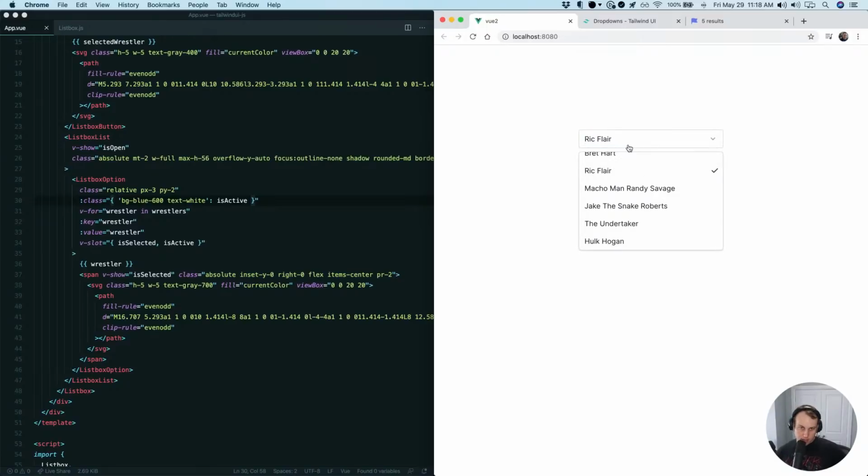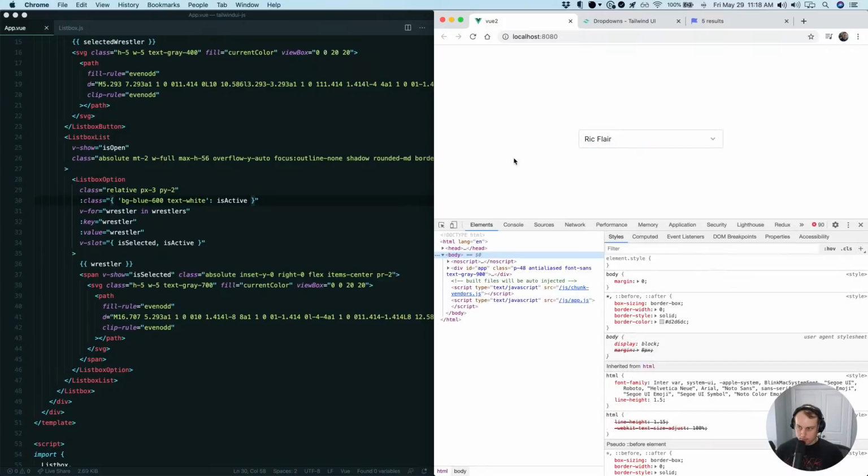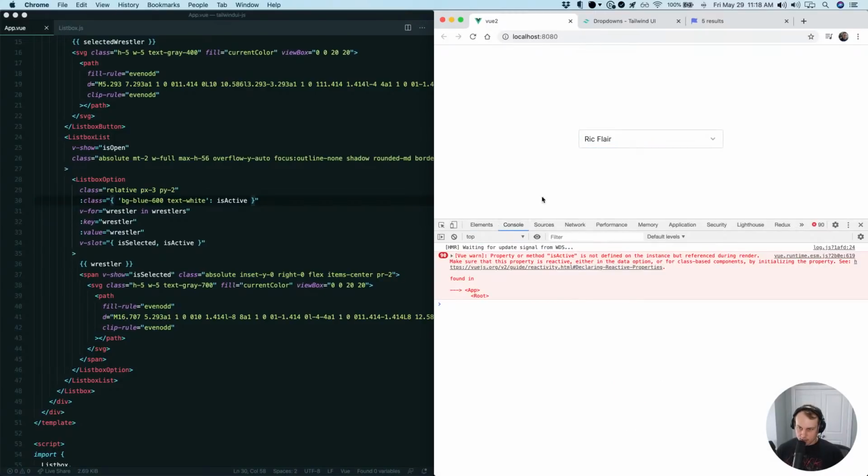why is it not working? We've goofed something up. Okay, we got some errors. Property or method isActive is not defined. Oh, all right. I remember.